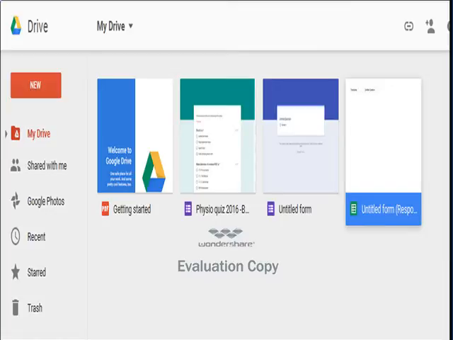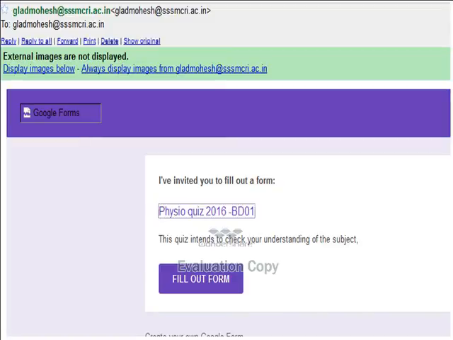So after completing the formation of a questionnaire, when you look into your drive, you can see your questionnaire here as your quiz, and the untitled form, the response sheet that I have created. Every time somebody fills this form, the untitled form will get its response. And this is how it was sent to my own email ID. I see these lines: I have invited you to fill out a form. This is your quiz 2016 BD01, and this is the small description about the quiz that I have made. This quiz intends to check your understanding of the subject.